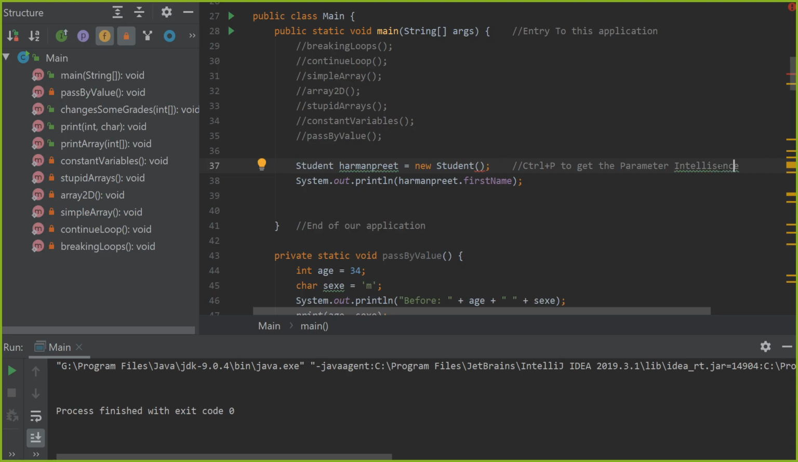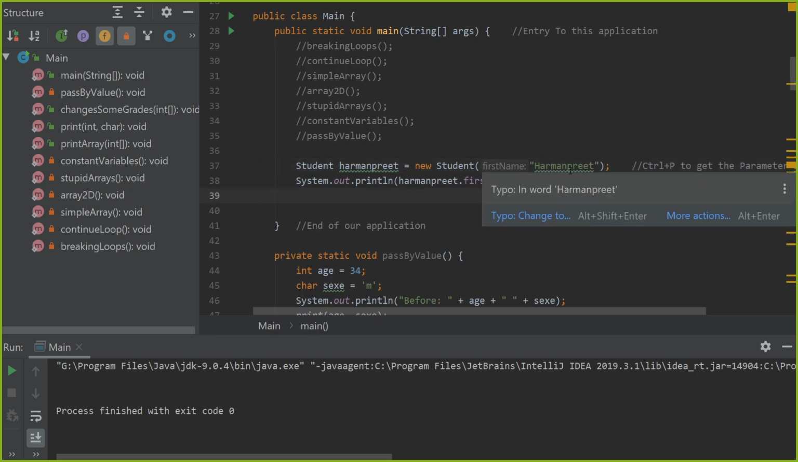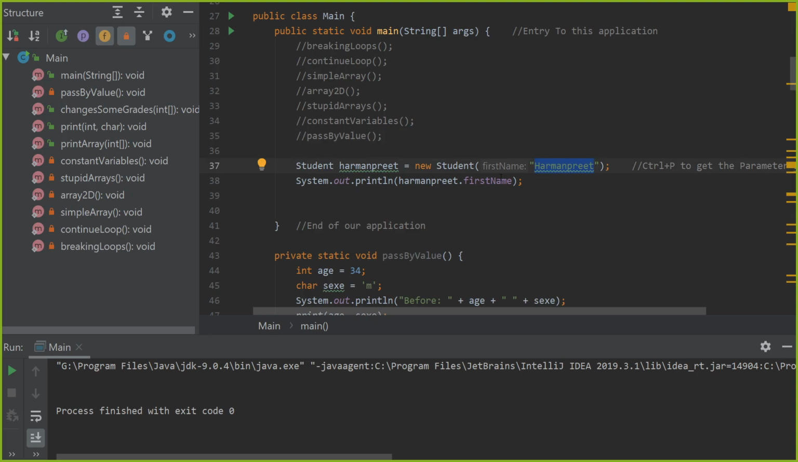So as soon as I come in here, I do Control P. It says, hey, I need a first name. All right, I say, okay, the first name is Harmanpreet. But this is not good enough. By the way, the little green squiggly just says you have a typo in the word, but Harmanpreet is his name, there's no typo. So we can ignore green squigglies.